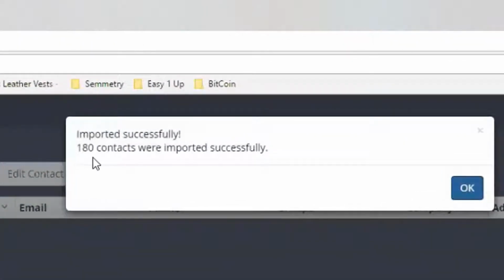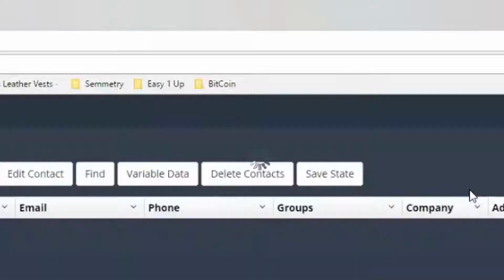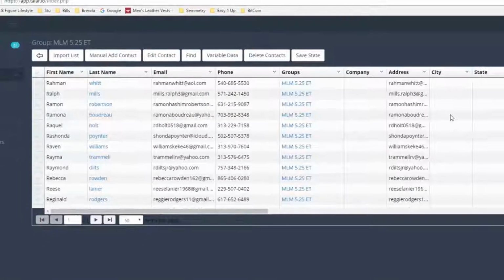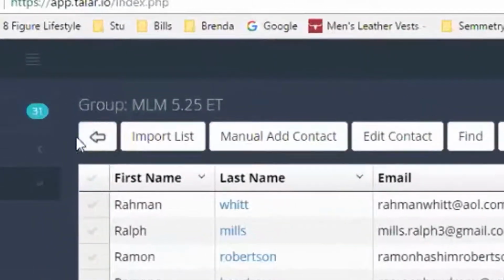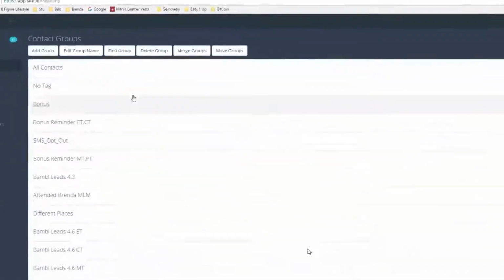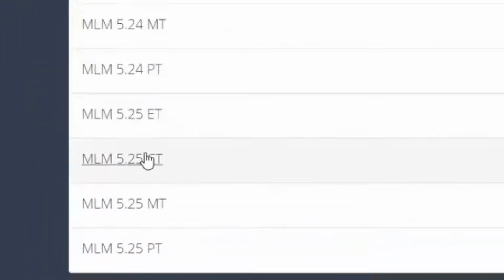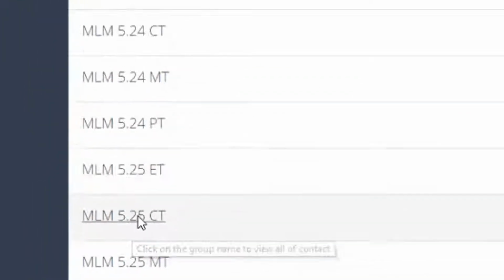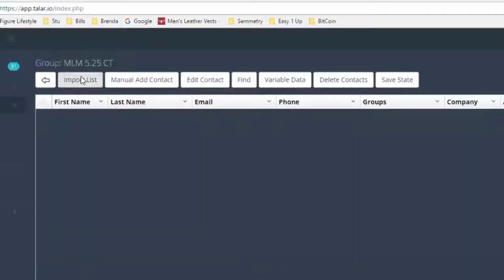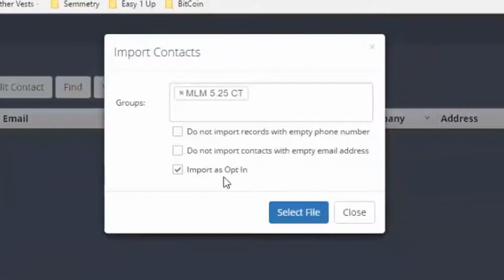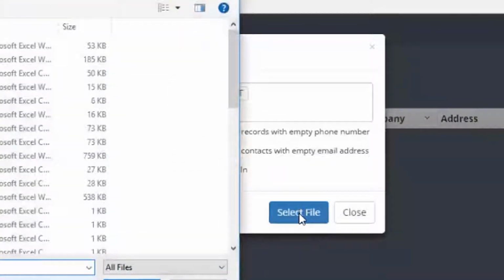And there it is, and it's showing me 180 contacts were imported successfully. So you're just going to click OK, and then all of your contacts are in there. So then if you hit this back arrow right here, it'll take you back to your list. So you can scroll all the way down to the bottom again, and you can find your MLM for Central time. So now we're going to do Central time, so import list. It's already marked as opt-ins, so select File.